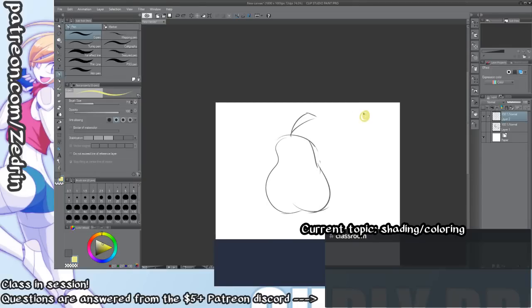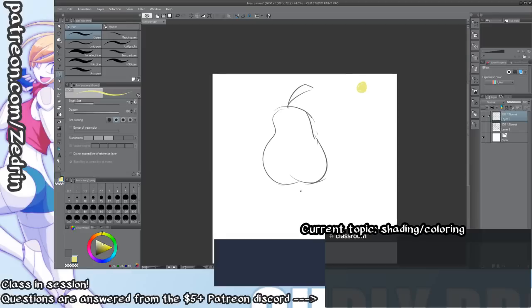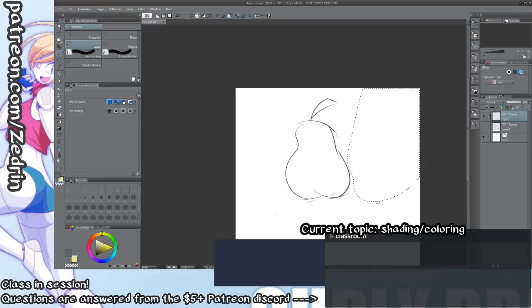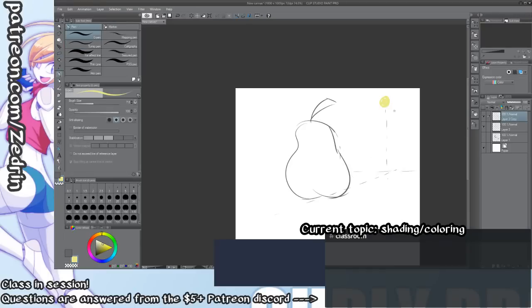So say you have a light source that is behind the pear. If we were to draw this out, it'd be like this, to give you an idea. The light would be coming from this end, going this way, and going towards the camera. So you'd wind up with light going there, and then most of the item would be blocked off, so most of this would be all dark.